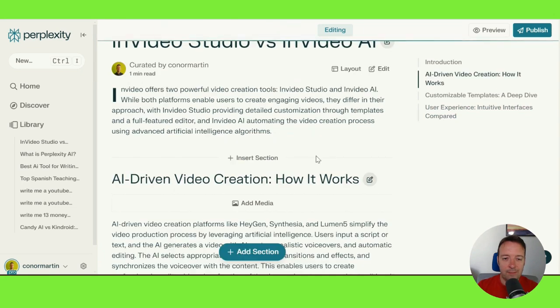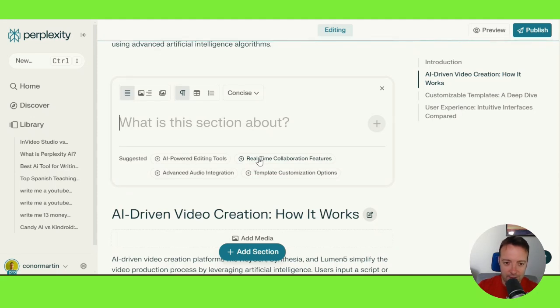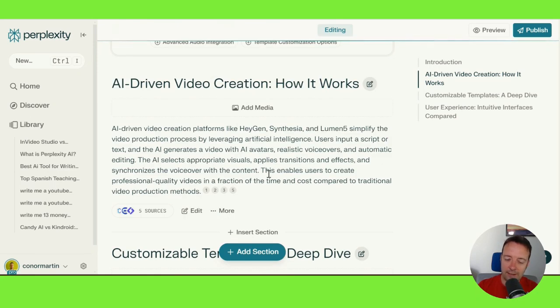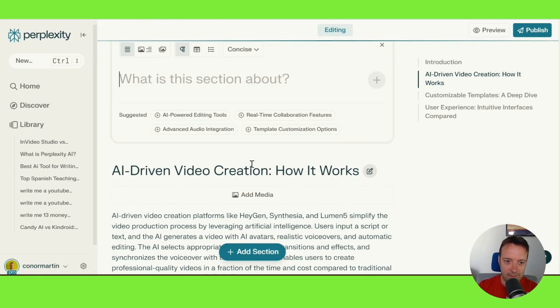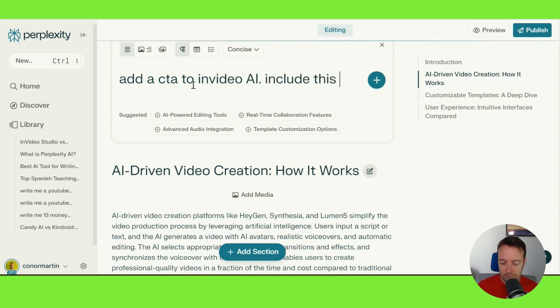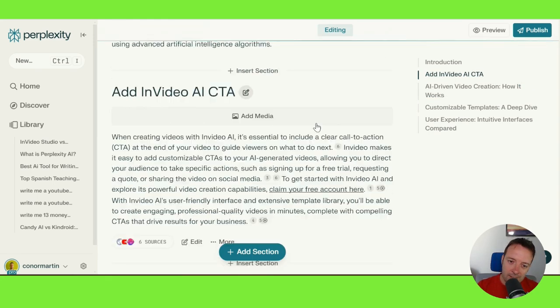In my case here, I want to add a link to InVideo because I'm an affiliate marketer, right? So I just need to click insert section. This is the best way I've found to do it. If you try to enter it in here, it changes everything and then you're not in a good place, right? So this is the prompt that I'm using. Add a CTA to InVideo AI. Include this hyperlink in the text.